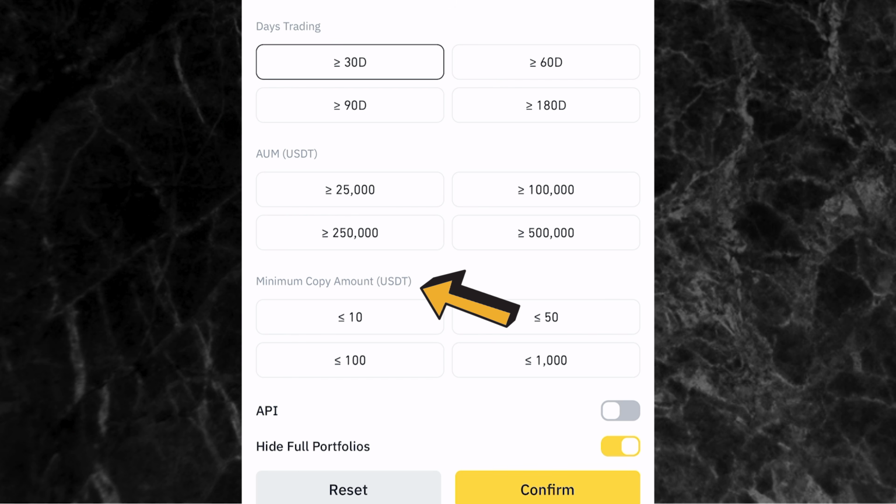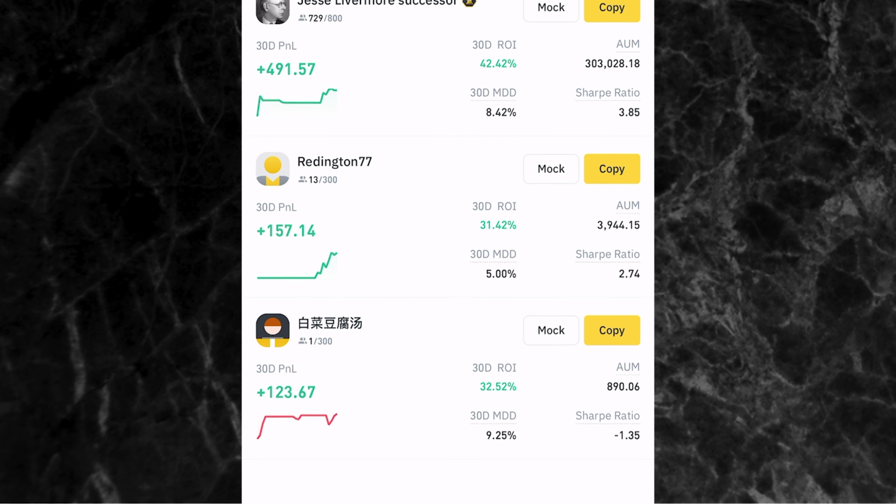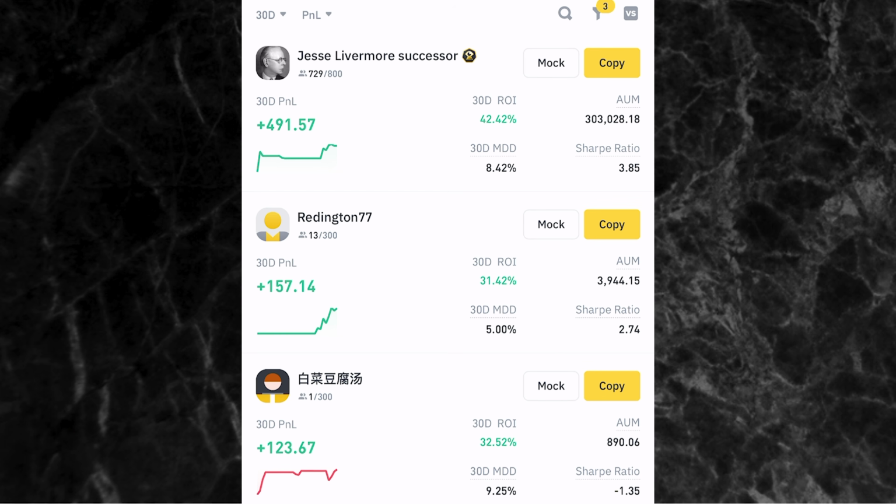And then the minimum copy amount, that is the minimum amount you can use to copy the trader, let's say $10. Just click on $10 right there and click on confirm. It will show me the available traders right here. So you can see it has reduced it to just 3 traders for me. So I can just pick any of these 3 traders right here.